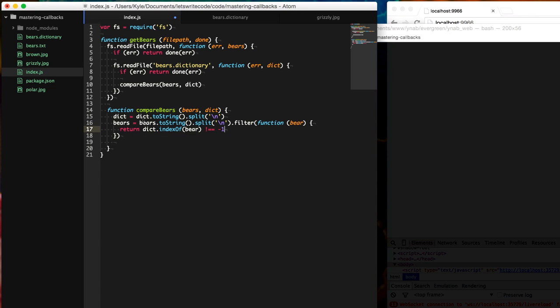Okay, so now what we've done is we've turned our list of bears and split them to turn them into arrays here, and then we split the dictionary and the bears here. And then we're going over each item in that bears list and comparing it, saying, does it exist in the dictionary? If it does, then we pass true, and it lets that bear through. Otherwise, if it's false, then it rejects it. And so we now have a valid list of bears.